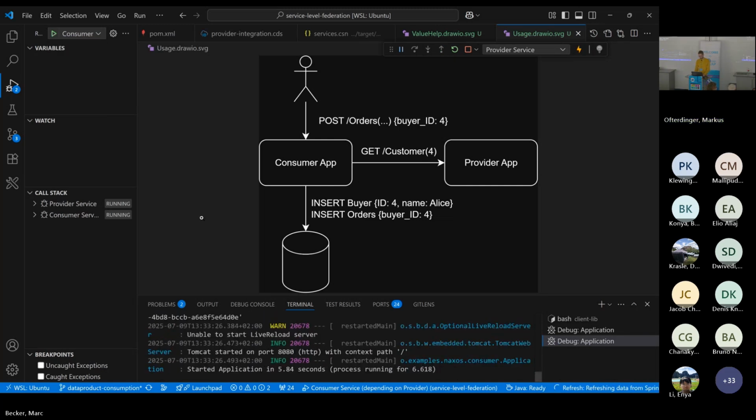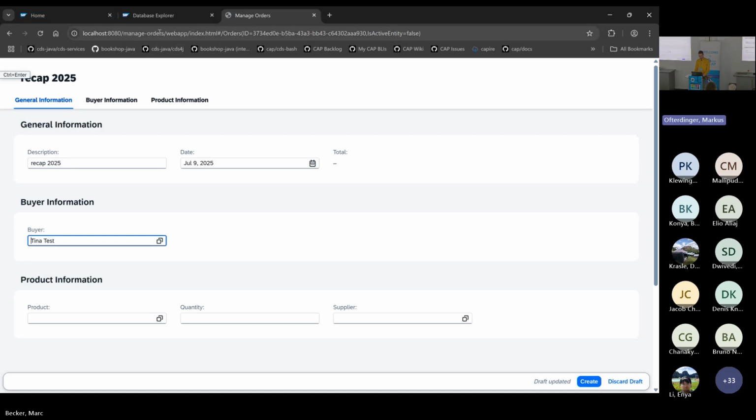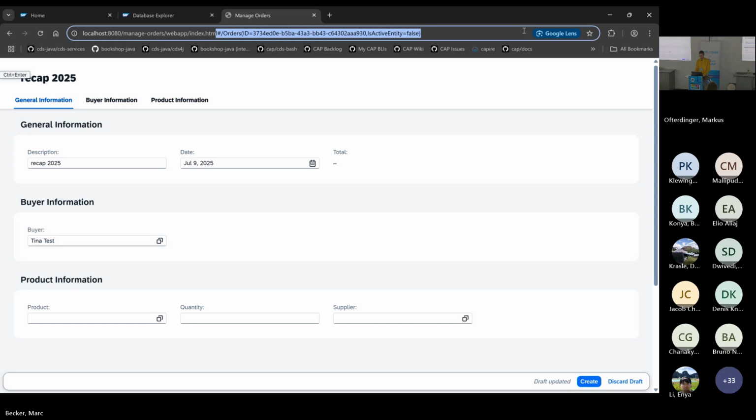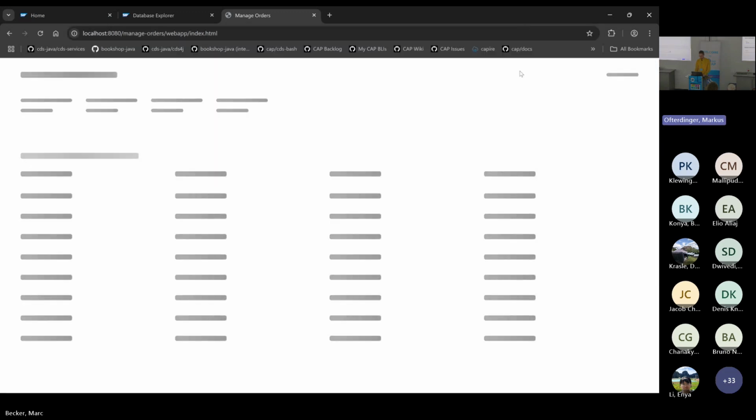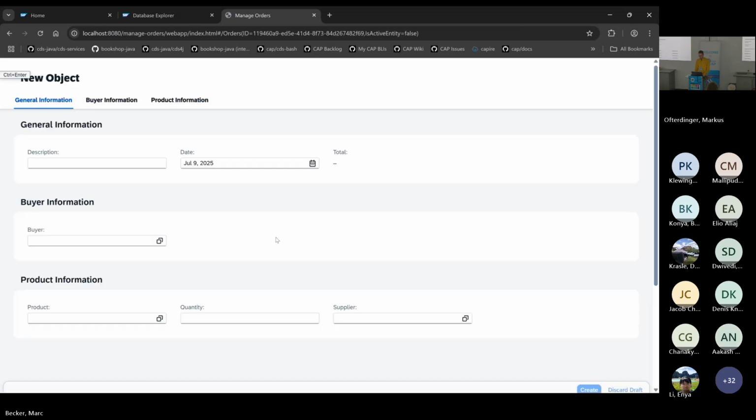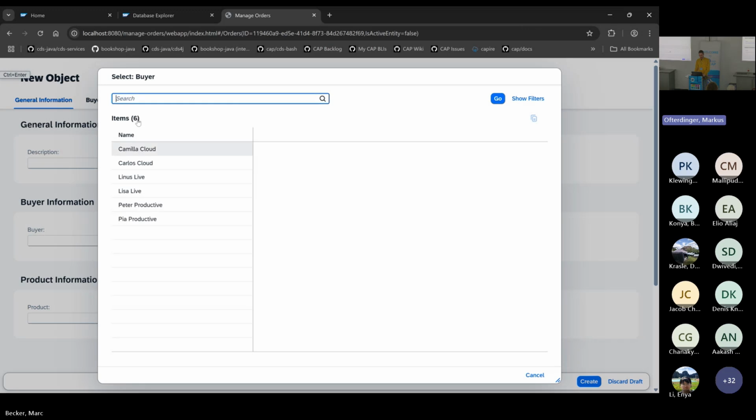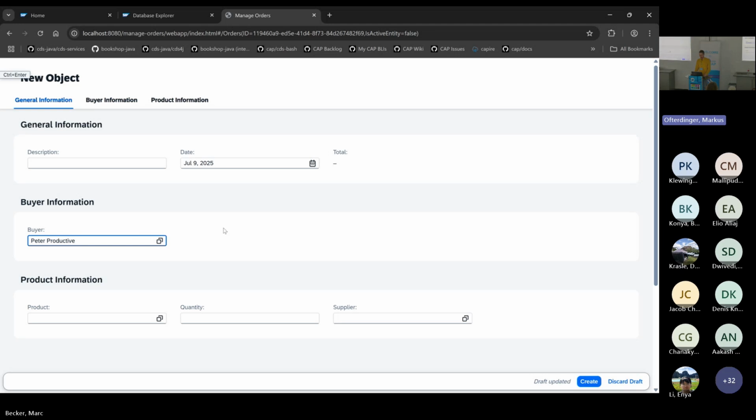And then I can switch back to the UI. I have to create a new order. And if we now look at the buyer information, for example, you see the data has changed. We now have productive data, for example, Peter Productive. And that's now the data that's served by the actual provider application running locally. But all of that happens behind the scenes. I don't have to care about that in my code. It's just configuration, and most of the configuration is part of the client integration package.